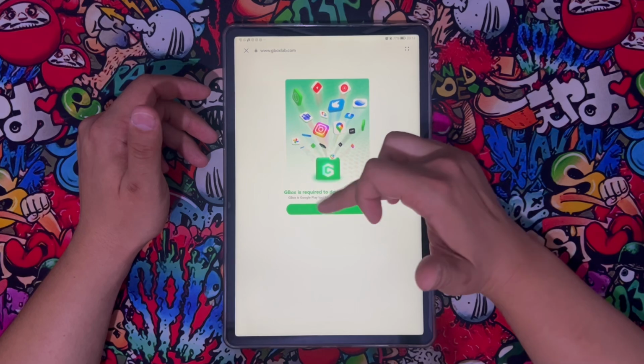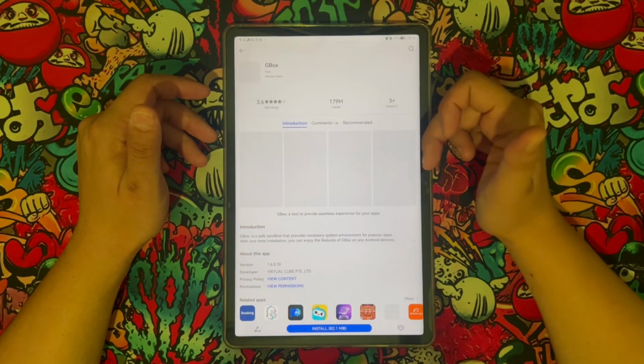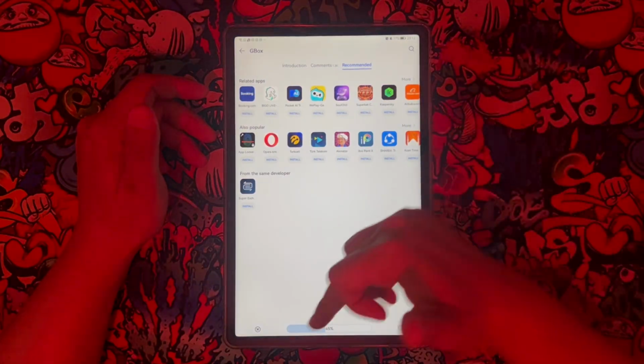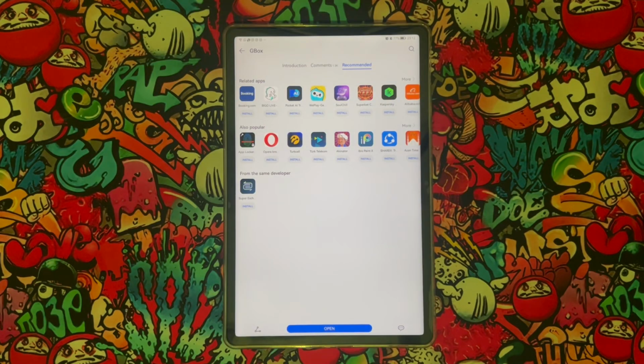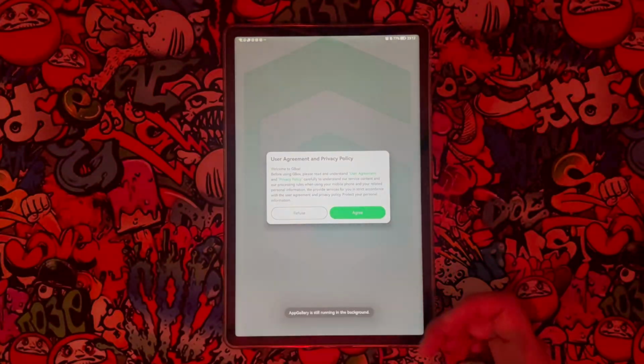You can start by tapping over here, or you can search for this application on the internet, and you have to install it to your Huawei device. We're going to wait for it to be installed, then I will show you how to use it. Once it has been installed, just tap to open, and you can see our GBox is ready.